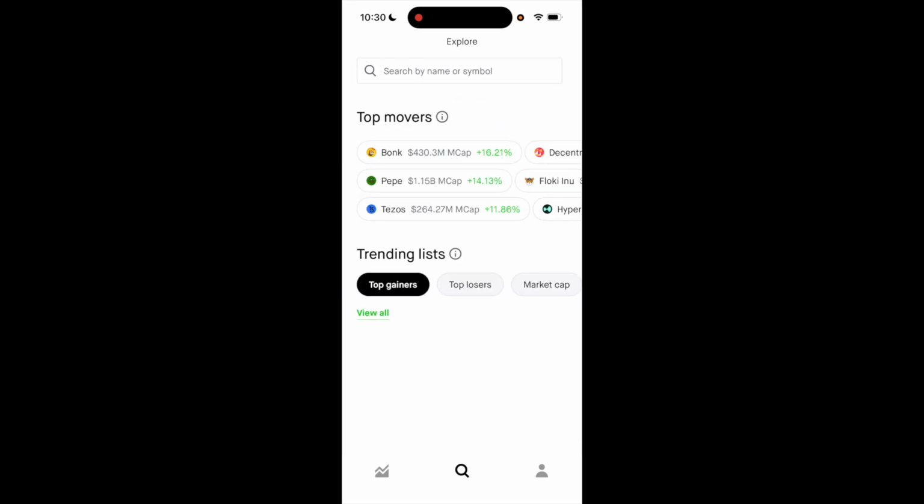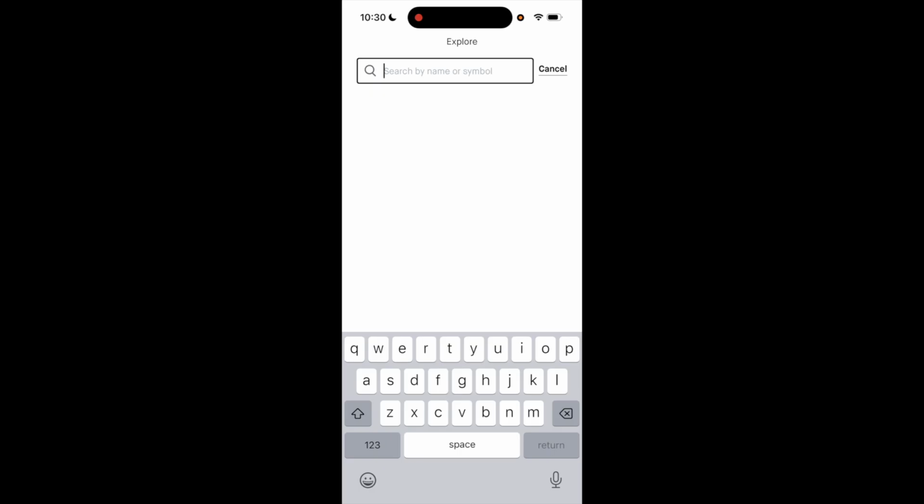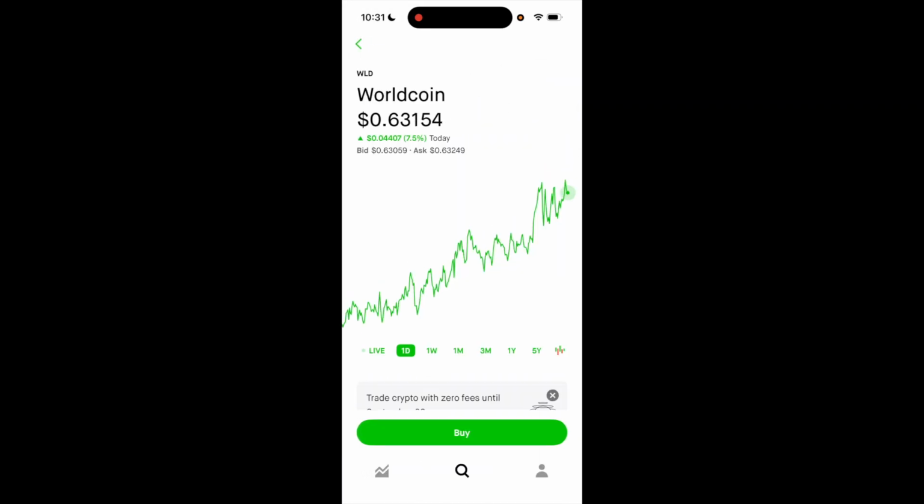Once you're here, at the top where it says search name or symbol, just go ahead and start typing in Worldcoin. So if you just type in world right here, it'll show up Worldcoin ticker symbol WLD. Go ahead and select that. Once you have Worldcoin selected, go to the bottom and press on the green buy button.